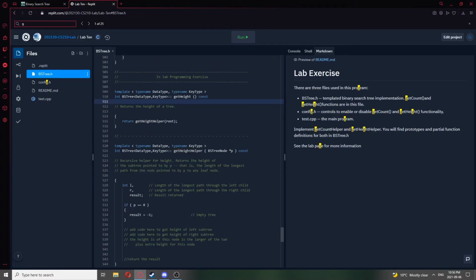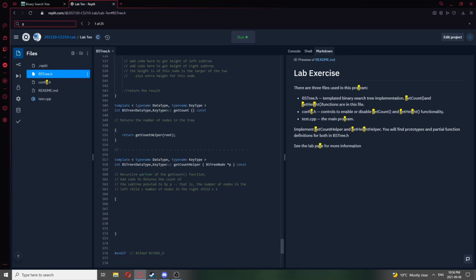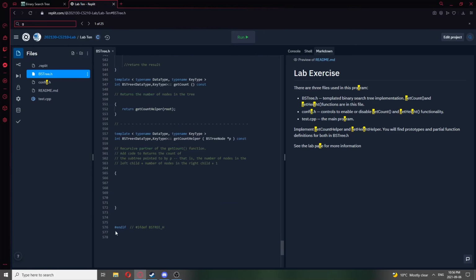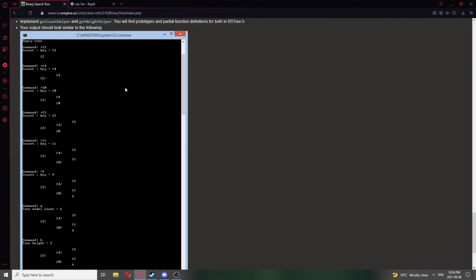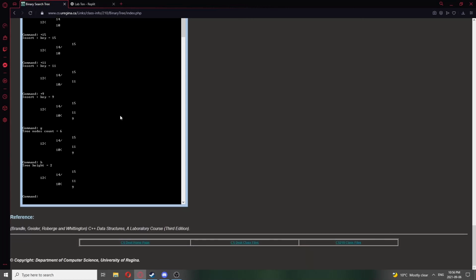You have getHeightHelper here, and some comments giving you the instructions for that. And you'll have getCountHelper here. So just follow along with what these instructions tell you to do. When you are done, your output might look something like the following, where you can add in the keys and watch your tree grow. In this case, the right or greater side is up and the left or lower side is down. And you might end up with things like this.